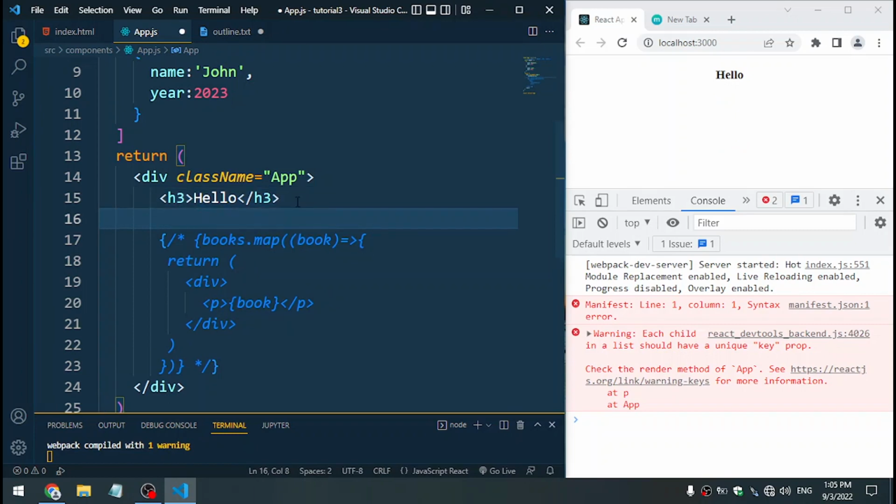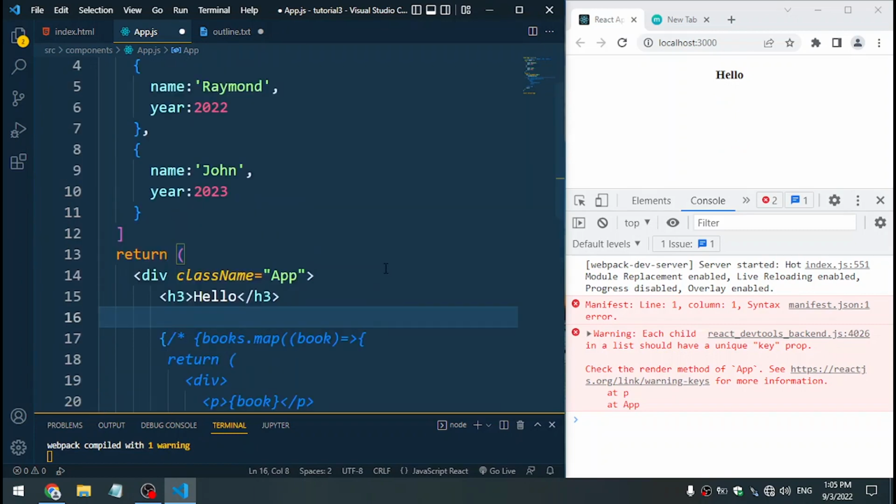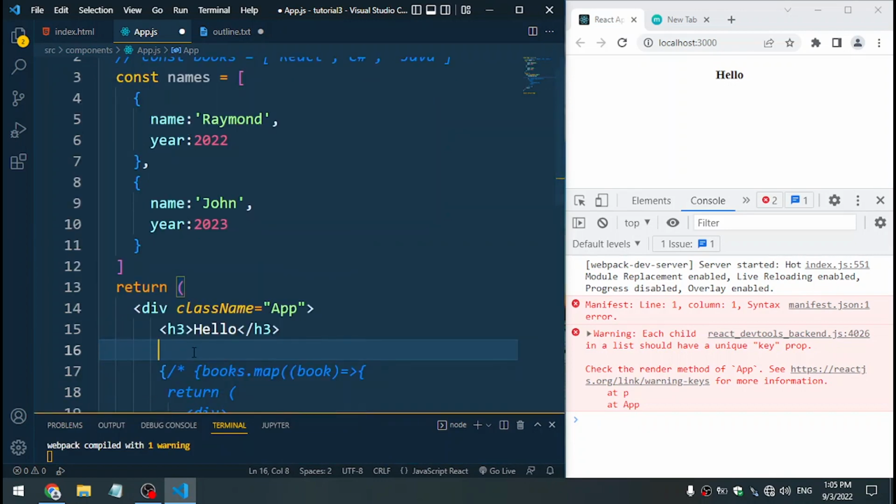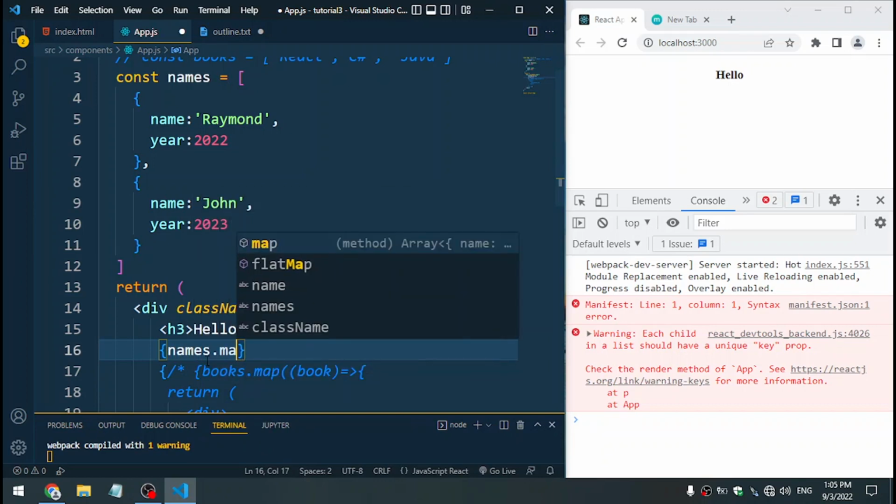Now again, to display this list here of names, we need to open curly parentheses. That's the first thing that you need to do. Okay, so let's do that. So open curly parentheses like that. Then you loop through. Then you call those names, then a map method.